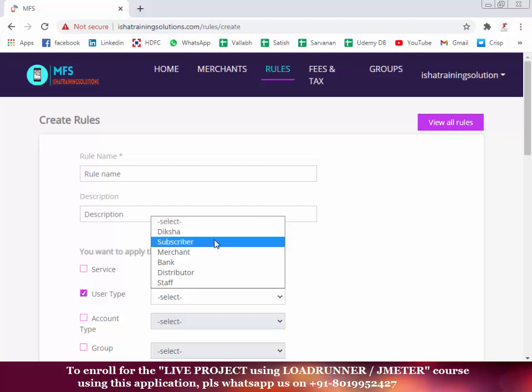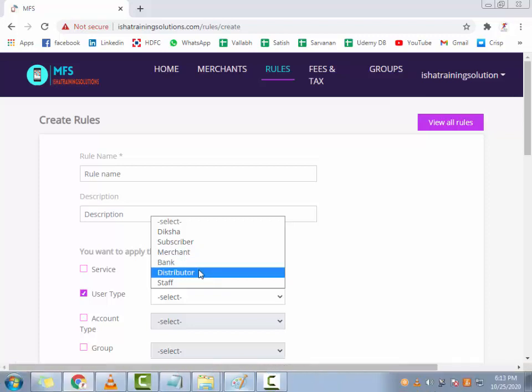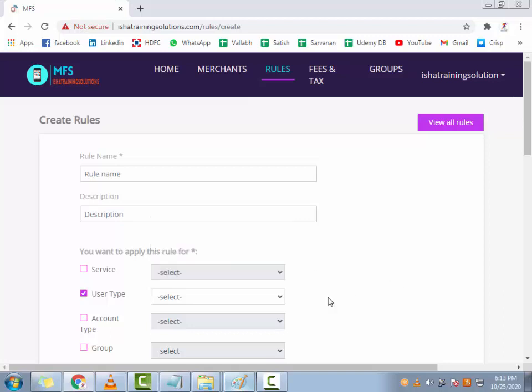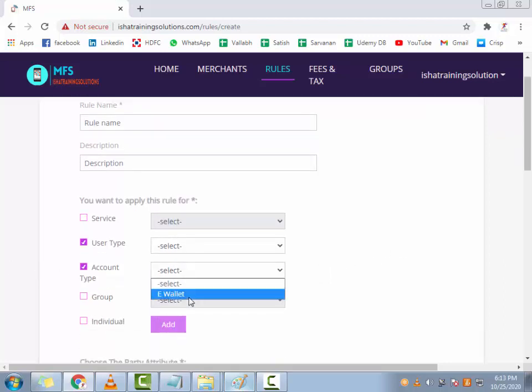Subscriber, I've told you, is me or anybody. Merchant, as I've told you, is anybody running some business. And a merchant can have multiple distributors. For example, say there is a grocery store, Walmart, with 10 branches. Overall this is the main one, and the distributors are those 10 or 100 branches. If you have any restrictions on that, you can put them. Bank is a bank, and staff is the Paytm staff people. Usually subscriber, merchant and bank are the ones we generally use. And account type, as I've told you, is only e-wallet.